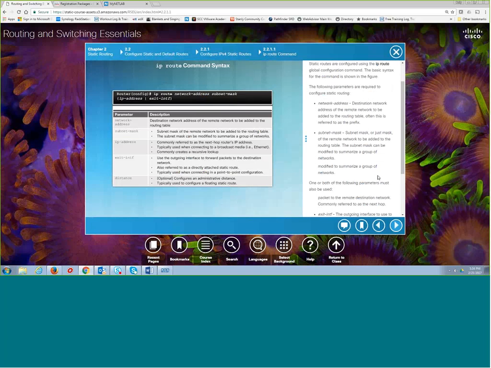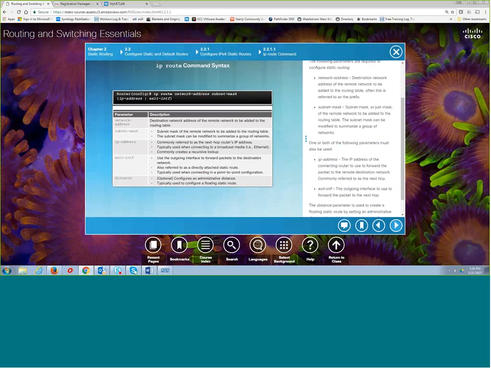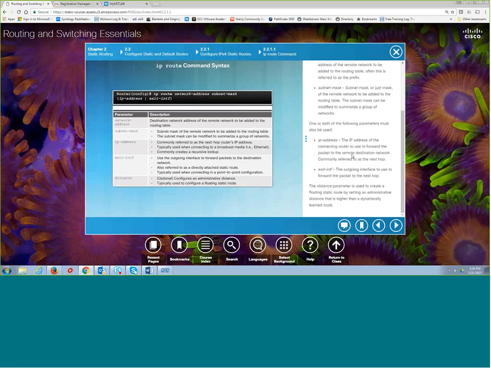Now, what is the command for a static route? It is ip route, network address, subnet mask, either the next hop IP or the exit interface, or you can actually do both. And we only do both when we're going out an Ethernet interface and the next hop is across a broadcast network. Now, again, the distance is optional. That configures an administrative distance to change the distance from 0 or 1 so that you can create your floating static routes.